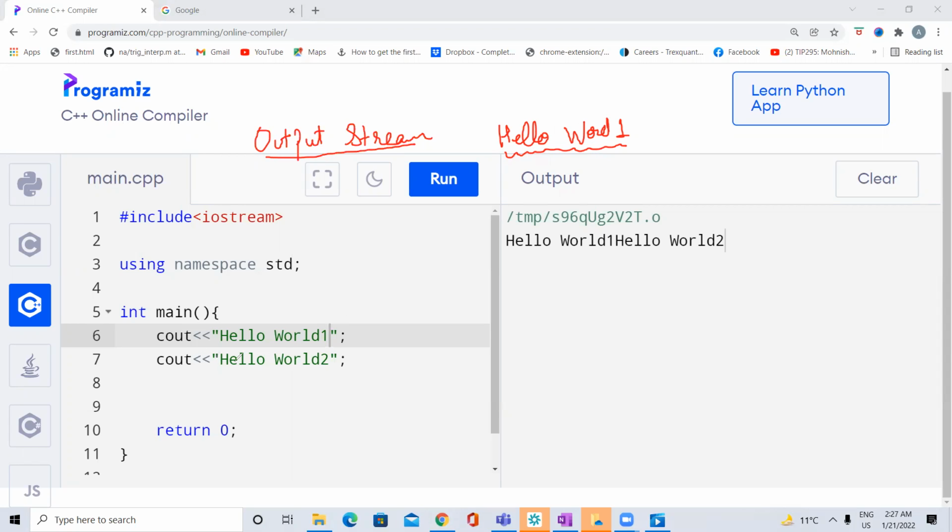Then when we are doing cout hello world 2, we are putting hello world 2 in the stream of characters. So when finally the program has to output something, this is what will be output. But if we add a new line character, and this new line character goes into the output stream, let's say here we also have the new line character.